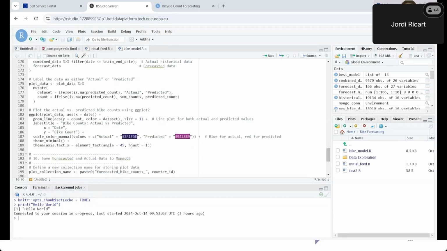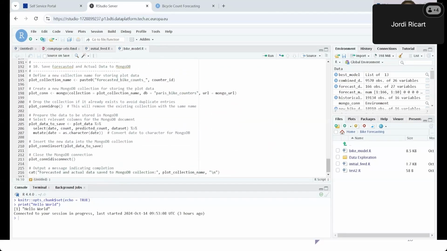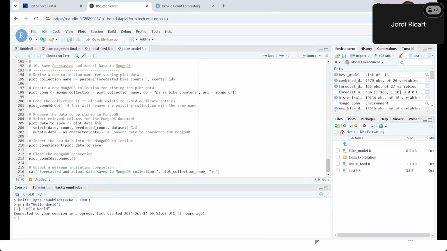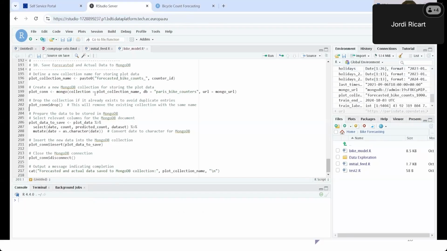Once that is done and we have plotted the results, we will save our forecasted and actual byte count data back to MongoDB. By storing this information, we can reference it in future analysis or improve our model further based on new data. So let's run this script and see the results of the visualization. I'll select all and click on run here.